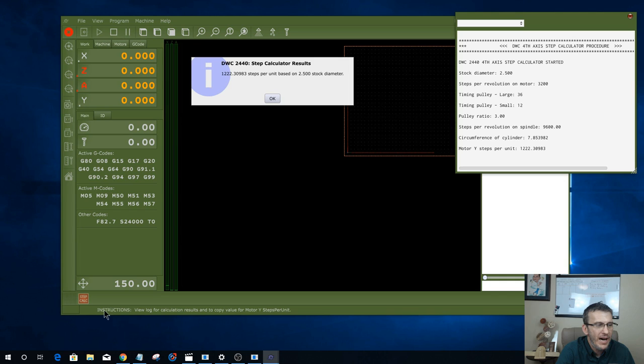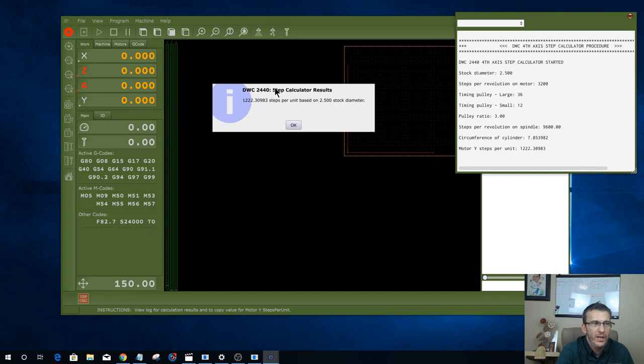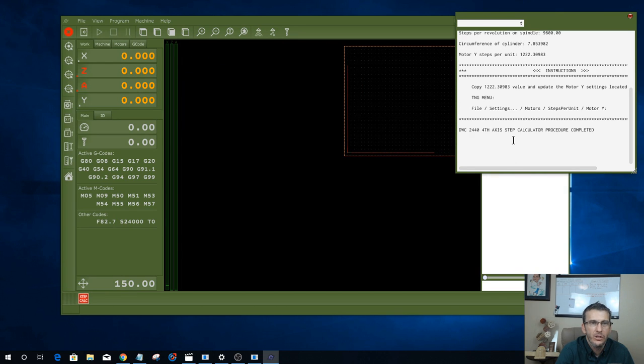Well, if we look at the bottom of the screen here in our message bar across the bottom of the screen, it says instructions: view the log for calculation results and to copy the value for the motor Y steps per unit. What that means is when I click OK to close this window, it's going to print instructions in the log.